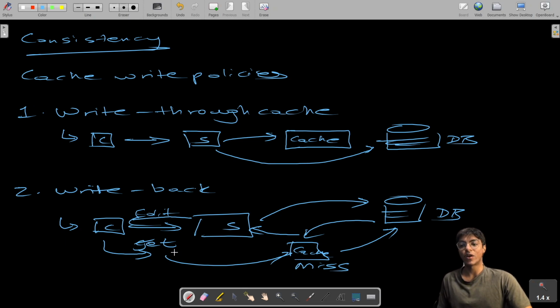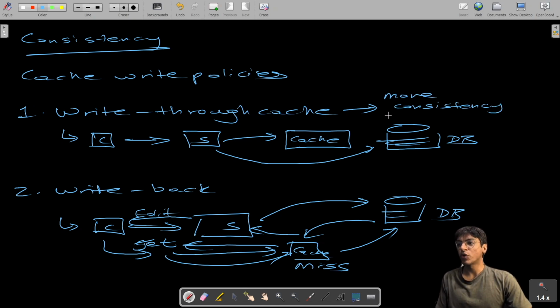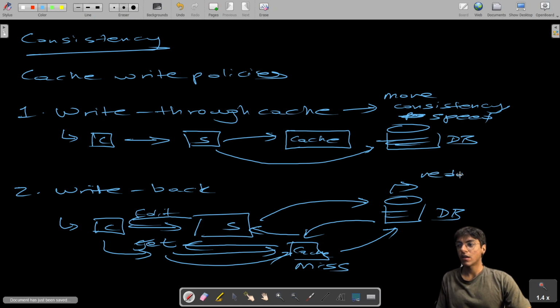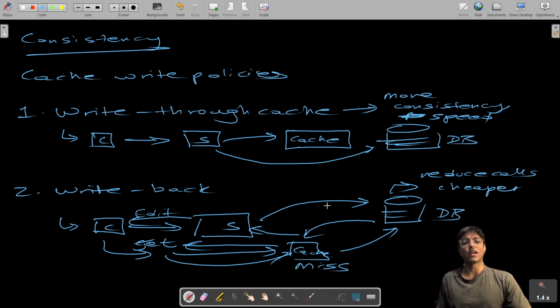So whenever somebody requests again, they can get this data directly from the cache without getting it from our database. That will make it faster. Alright, so you use a write through cache for better consistency, or if you just want your system to be more performant, so more consistency and speed, you want write back cache in your system if you're trying to reduce calls to cache, which would be a little cheaper to maintain. So that is basically your cache write policies.